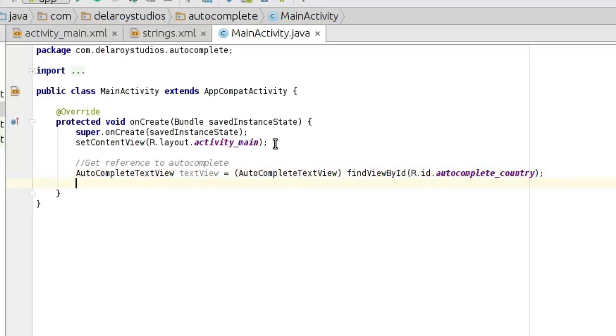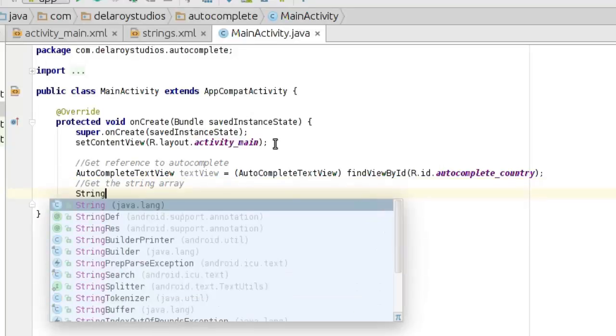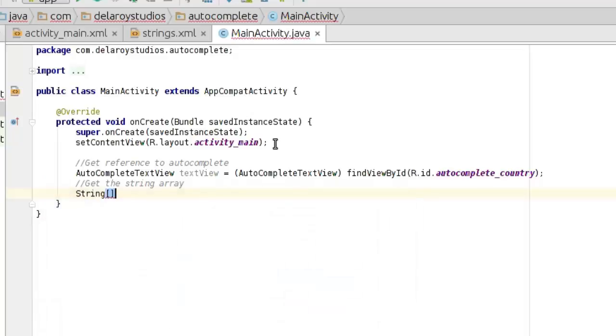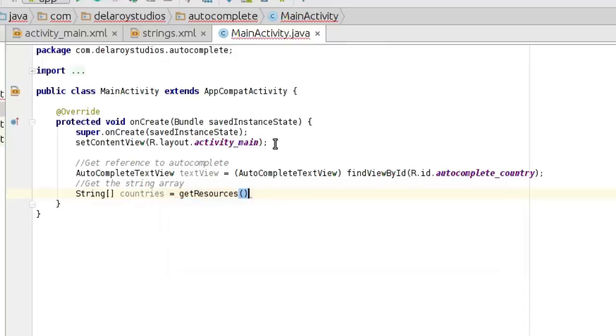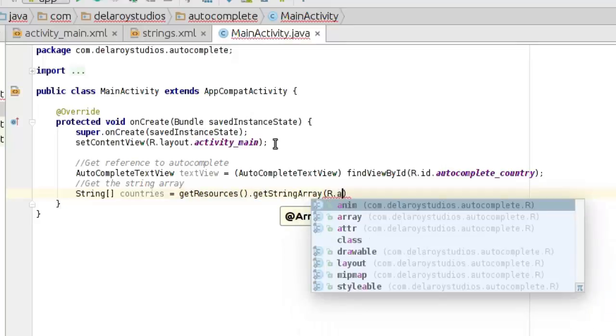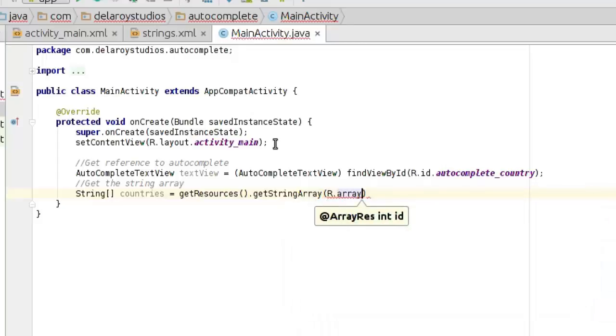Just this way, we need to get the string array. This can actually be from a database, depending on where you're fetching your data from. So actually using a string array, what we call countries, we get resources, getStringArray, and now we call the countries_array. That's fine.